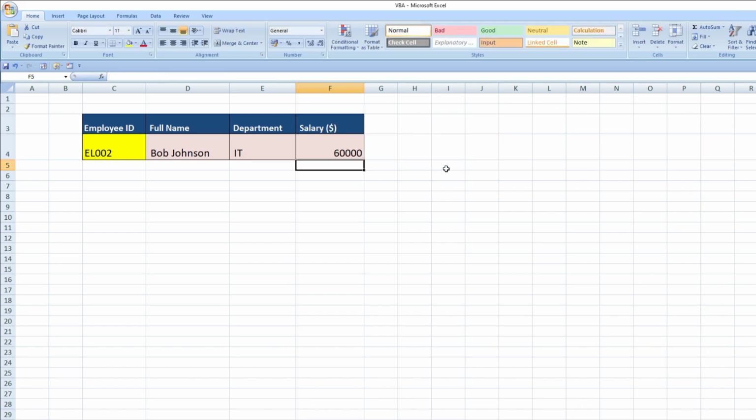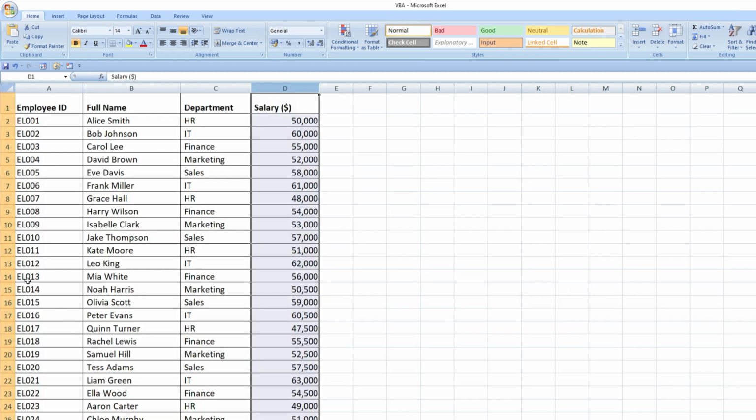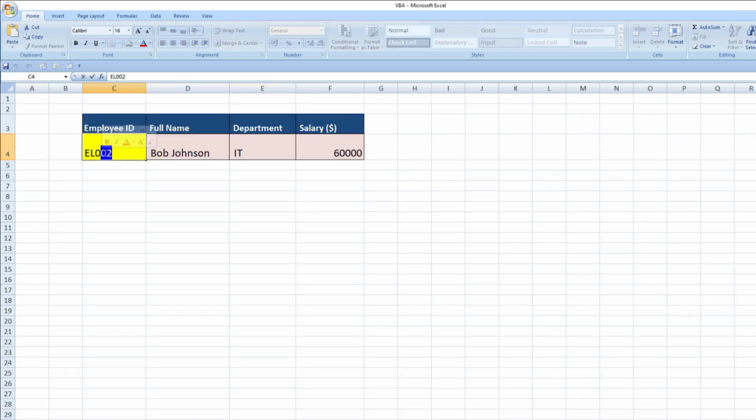Now let's check whether the formula works correctly for some different entry. So let's go for this employee, that is EL022. We'll type EL022, hit enter, we'll get the entire details of the employee. So now you can use the VLOOKUP to manage your HR reports and look for the correct data from a very large data set.